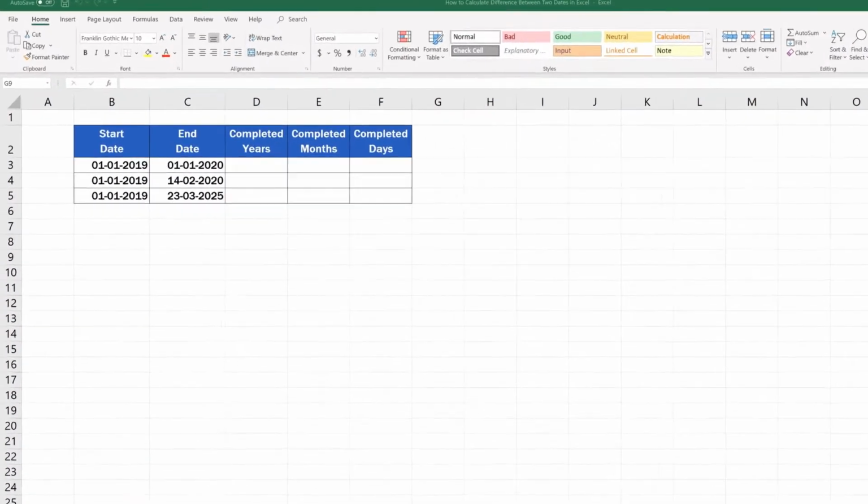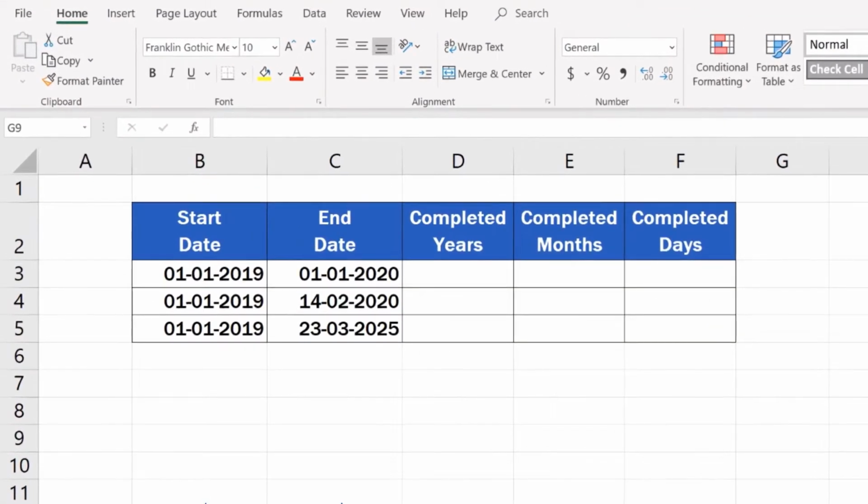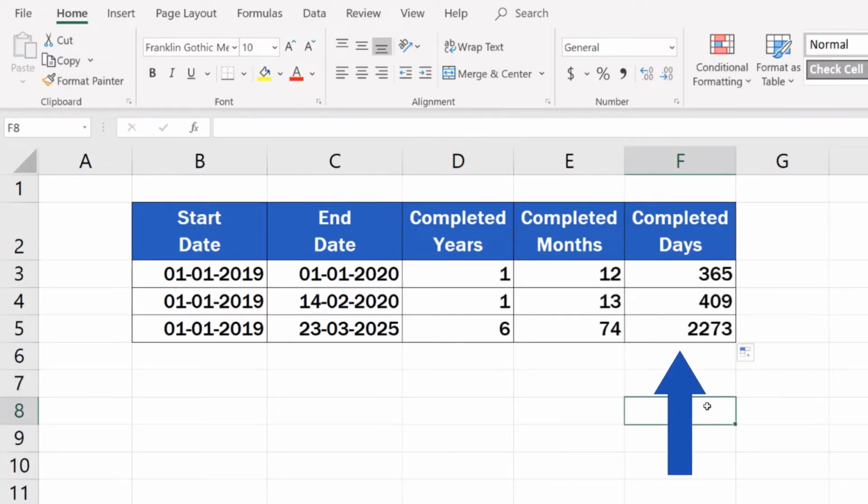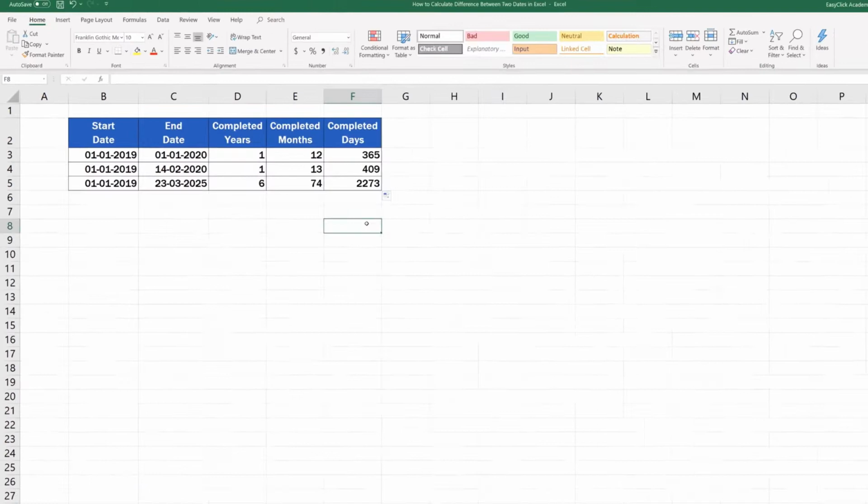Welcome! This video tutorial shows how to calculate the difference between two dates in Excel. At the end, you'll be able to conveniently use Excel formulas to figure out the exact number of years, months, and days passed between two dates. Let's dive right into it.